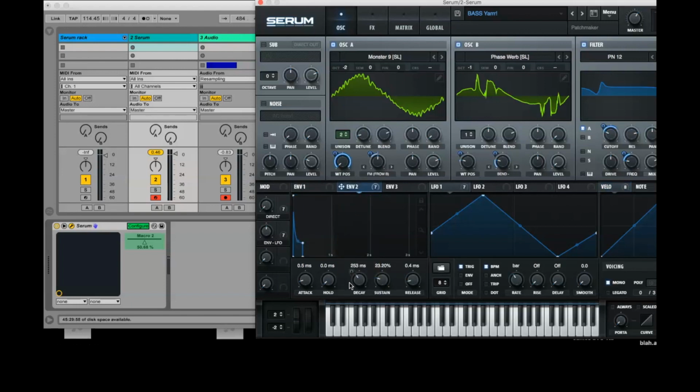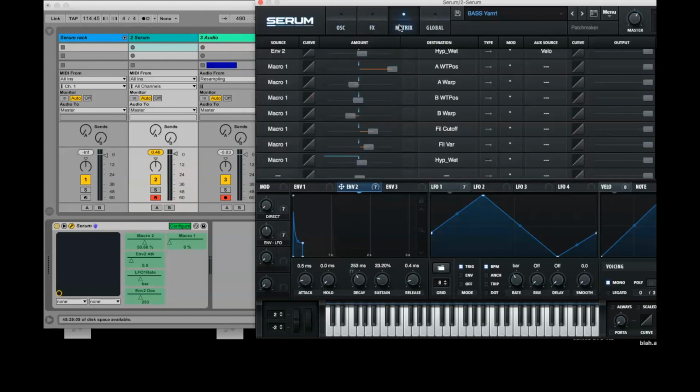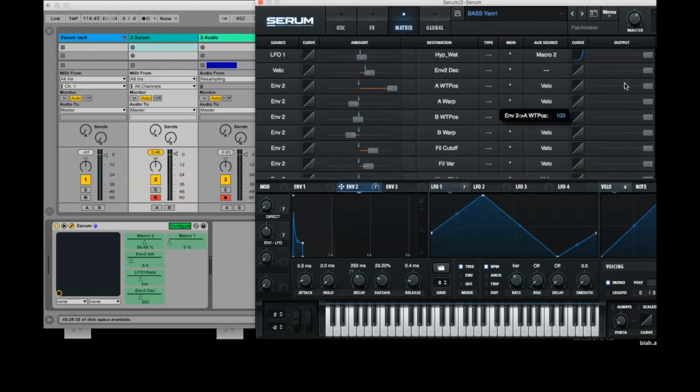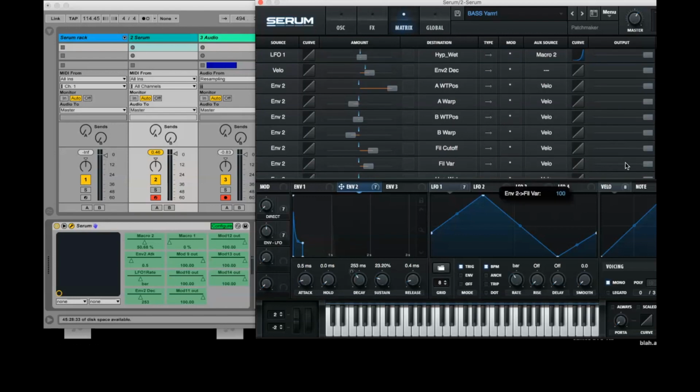Second thing I'll touch is envelope 2's attack. Third thing I'll touch is the LFO rate. Then envelope 2 decay, and after that, the direct macro. After that, I'm going to go into the matrix and I'm going to configure all of these output sliders for all of envelope 2's modulation mappings.